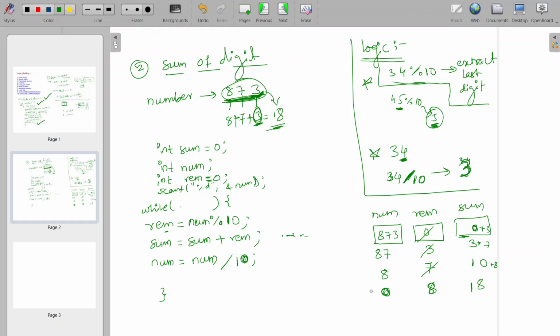Breaking the loop means, as we are using a while loop, until the condition is true you execute. Once you get the false condition you will come out of the loop automatically. So for that what we need to do? Until the num is not equal to 0, meaning some value is there in num, keep on repeating this loop. Once it is equal to 0, the condition is false and we come out of the loop.